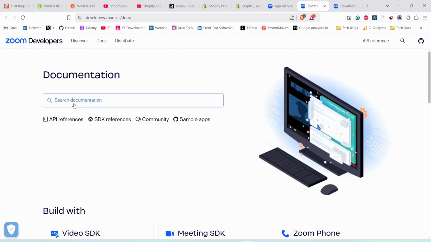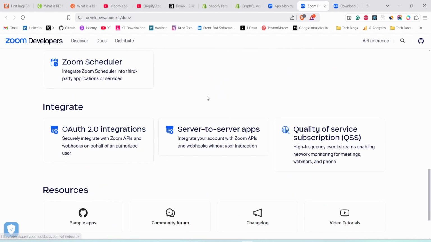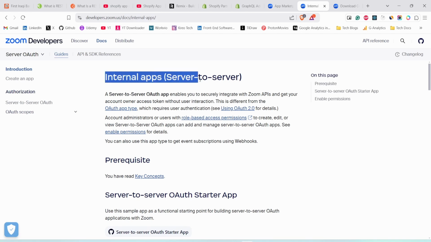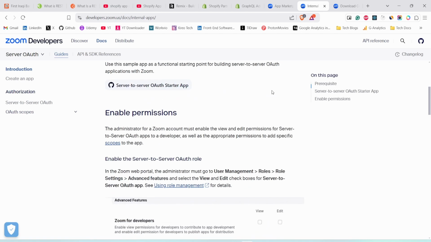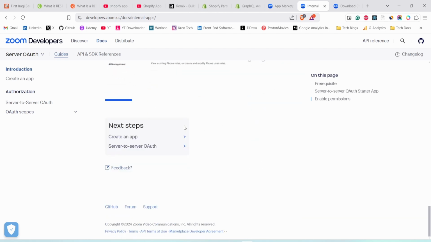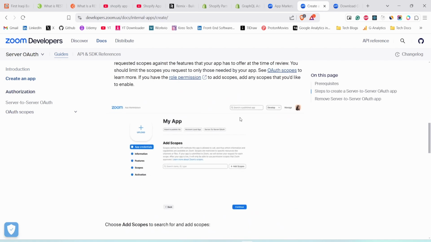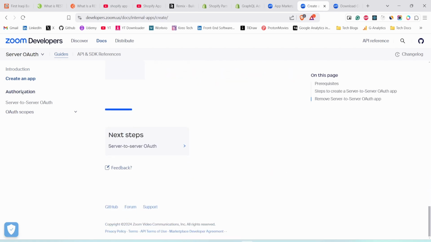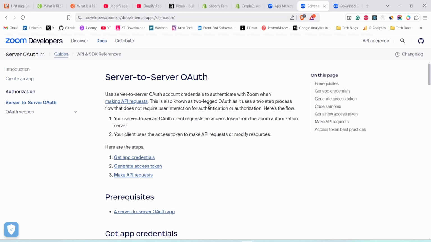But that is not the thing which we need. We need to actually move to the bottom, to this integrate section. So we need this server to server application: integrate your account with Zoom API. That's it, this is for internal use. Now, these are the steps which we have already done. The next step is to create an app, which we have also done. Now, the third step is how you can make an API call, server to server OAuth.